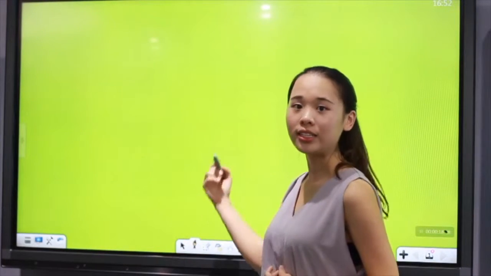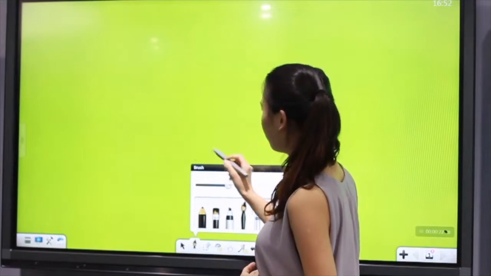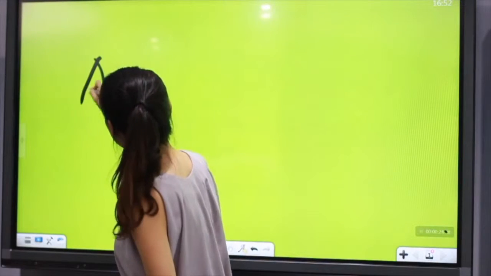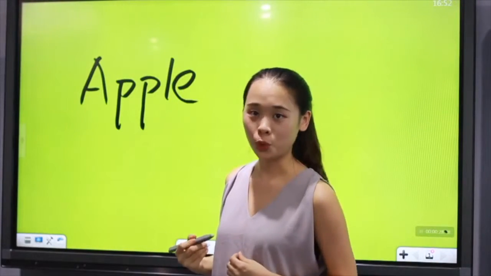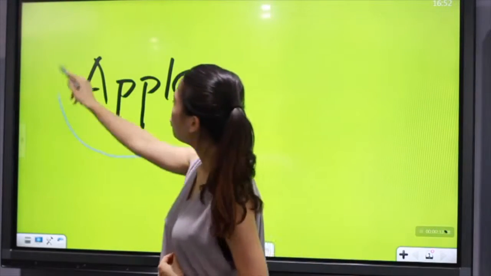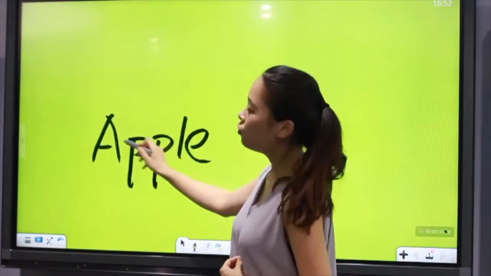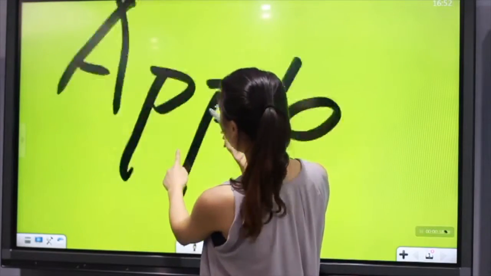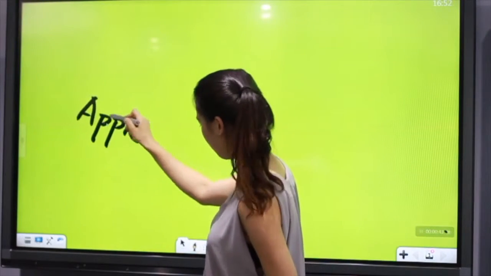Here you can see is the interface of the software. I can now start writing randomly, just like how we do on the traditional whiteboard. Here we can use the select button and choose the word we would like to use, and then move it, zoom it, or rotate it randomly.